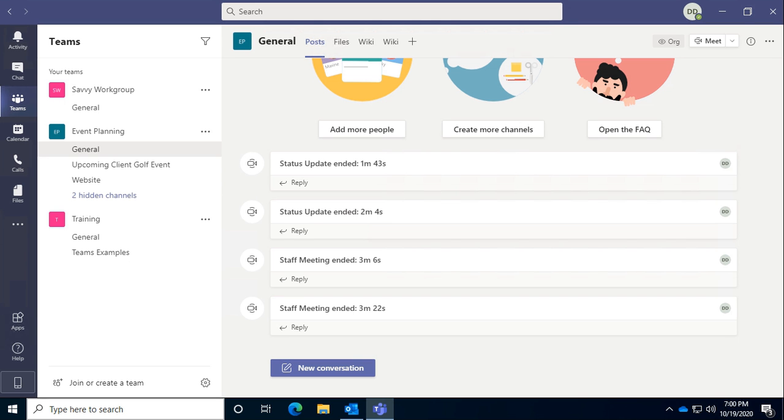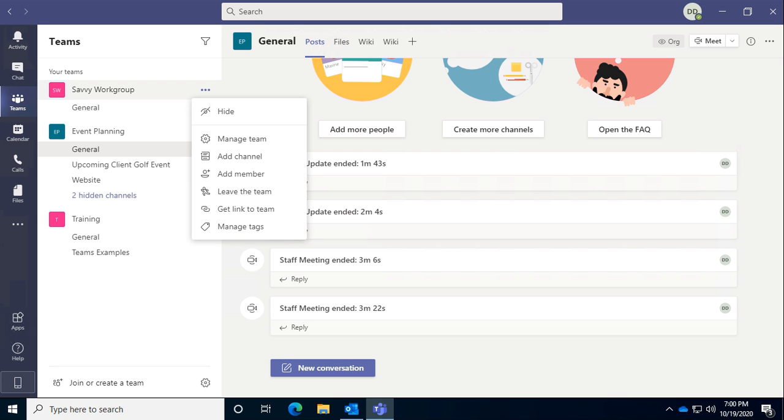Now let's take a look at some of the features that operate consistently throughout the Teams window. For example, whenever you see an ellipsis on the side of an item, that always means it's going to present a menu. Click on the three dots to see the various options that are available to you on that item.